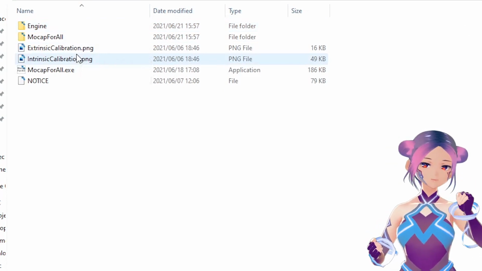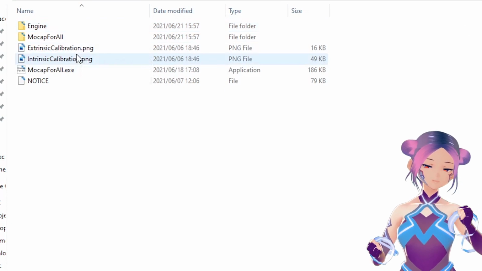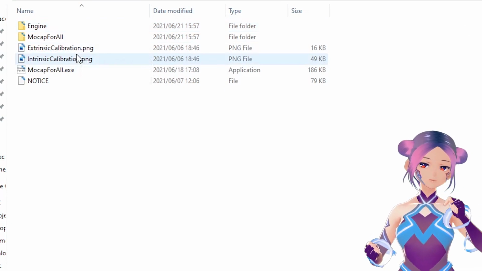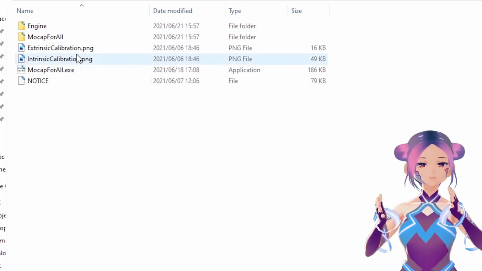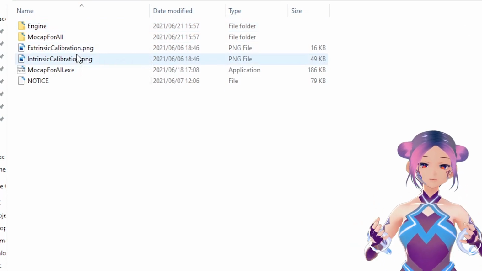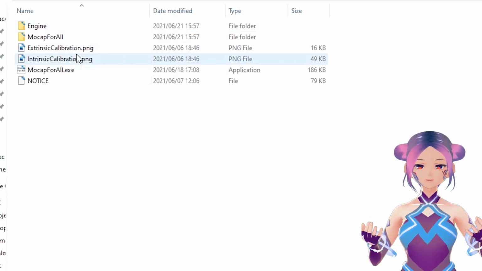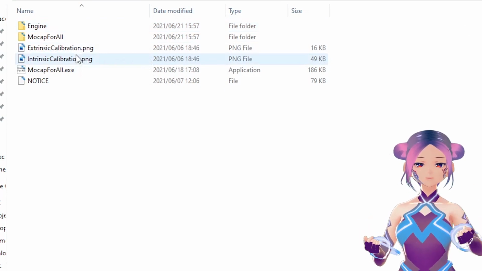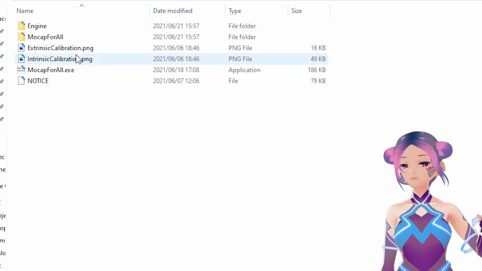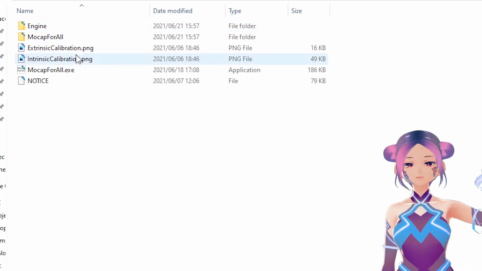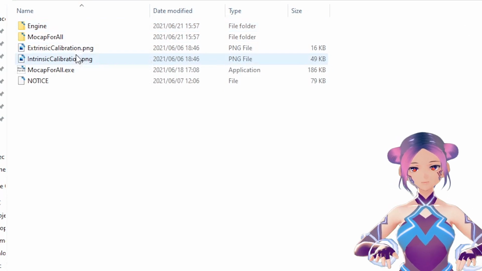The extrinsic calibration PNG file, you have to print out. On the official website, it says you can print it on A3 paper, but I'm pretty sure most people don't have A3 paper. So we tried letter size paper, which is pretty common, and it still works. We printed out this paper and placed it on the floor.